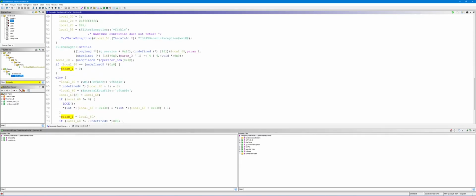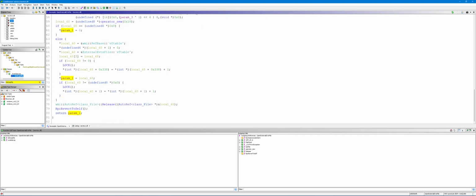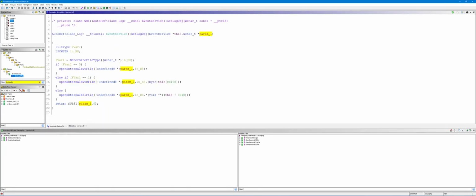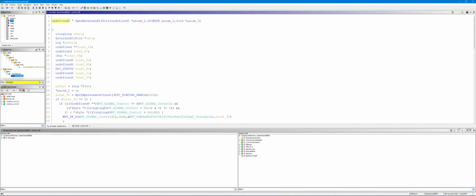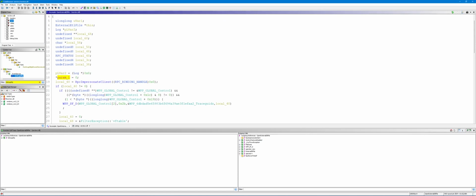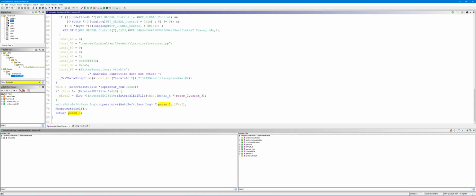Well, in here, it gets dereferenced and set to 0. Here, it gets dereferenced and set to something else, and then it's returned. And actually, at the bottom here, that same value, that param1, which is actually the second parameter, is what's being returned out. So what that tells me is that this second parameter is used for output. It's used for the caller to get some information out of this function. Because not only is it returned, but if I look at its usage in another function, in open external ETL file, I'll see that this parameter is also just dereferenced and set. It's always only written to, it's never read.